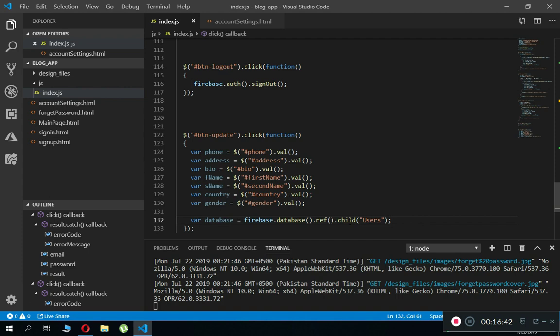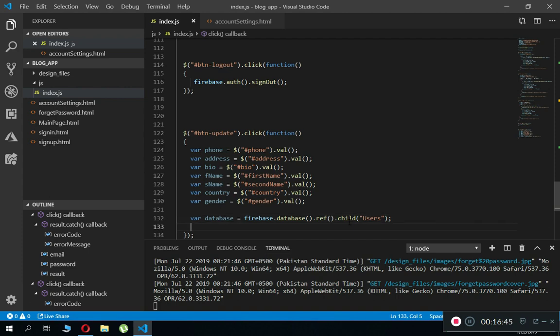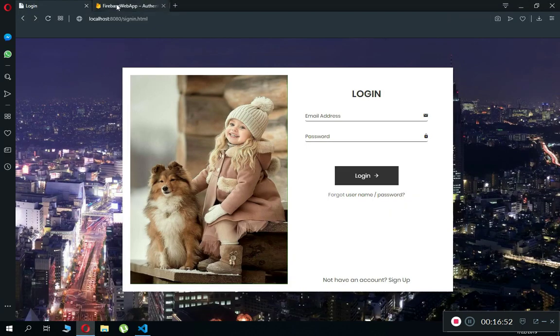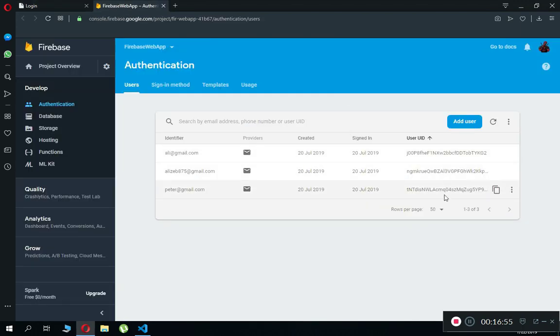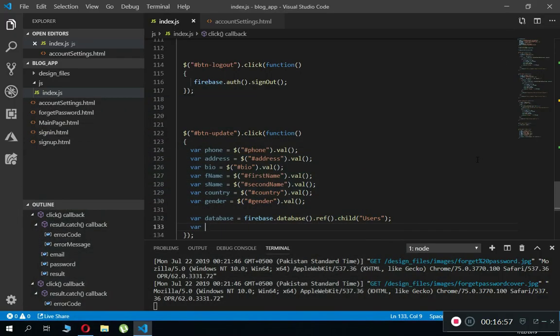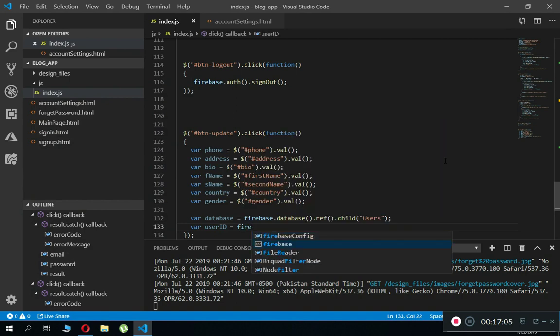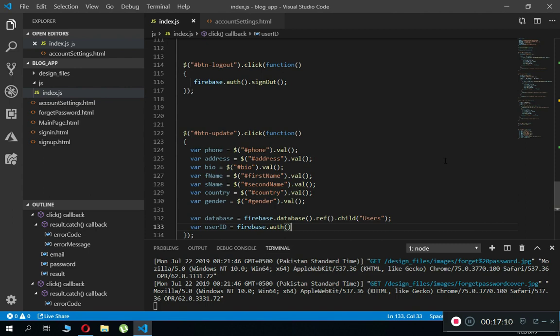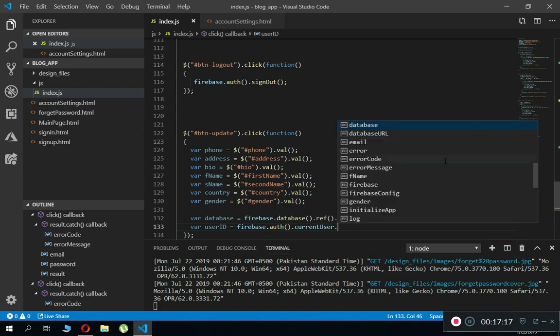Yeah, that's it. Now we have to get the unique user ID, so that using that unique ID, which will be for a separate user. I hope you know about this. If I show you, then basically I'm talking about these IDs. I mean, we have to get it. So how can we do it? It is so simple and so easy. We can just say user ID equals firebase.auth.currentUser.uid.